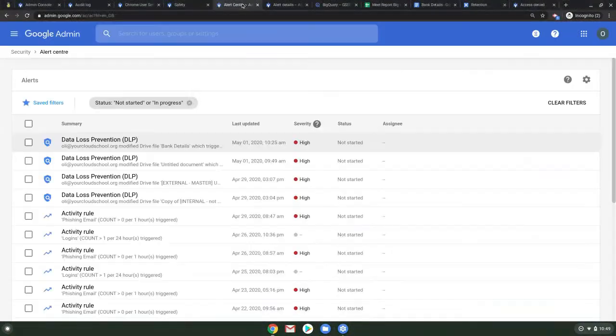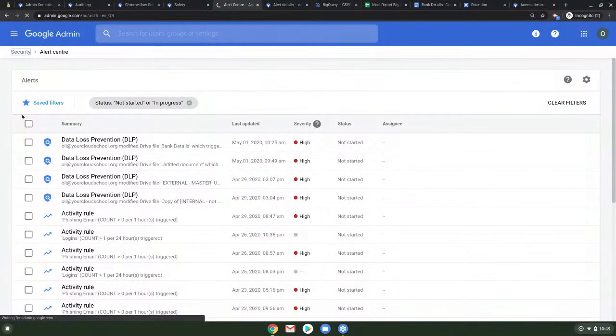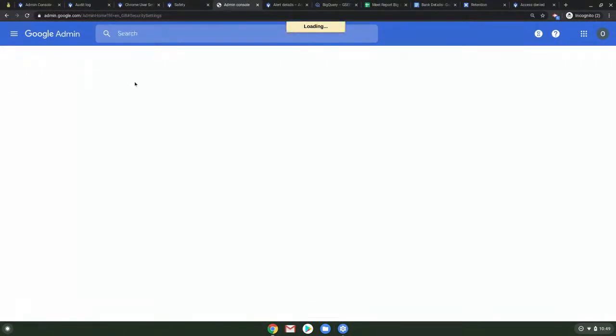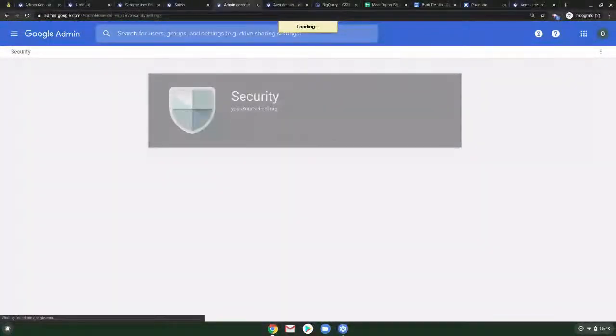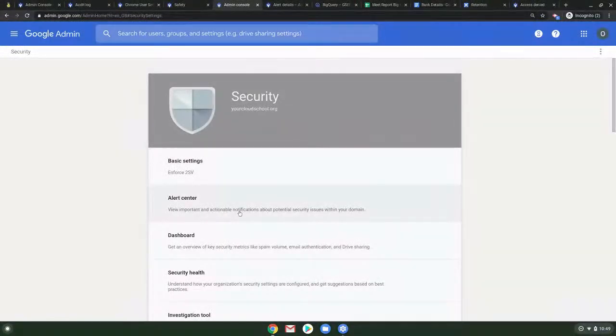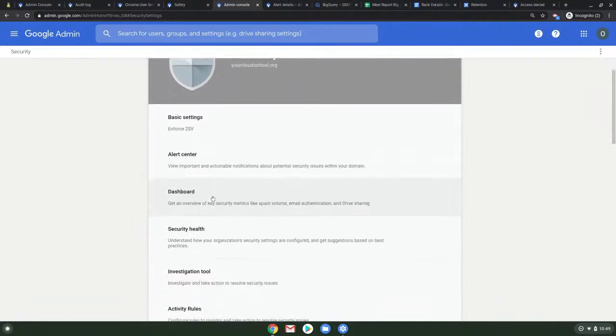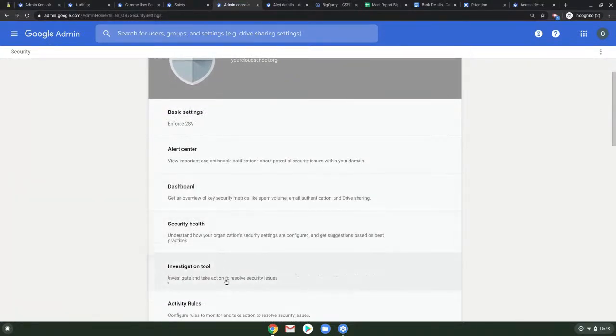So I'm going to go through and just show a few ways to do that. Actually, before I get to the investigation tool, I want to show another feature, which is called the dashboard, which you get access to once you have G Suite Enterprise for Education. And it's actually a really great way to go through and use your investigation tool.